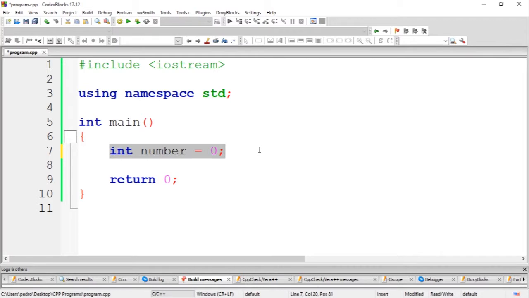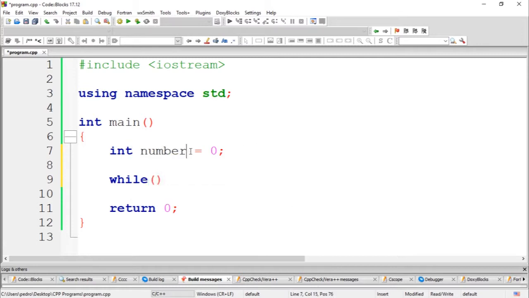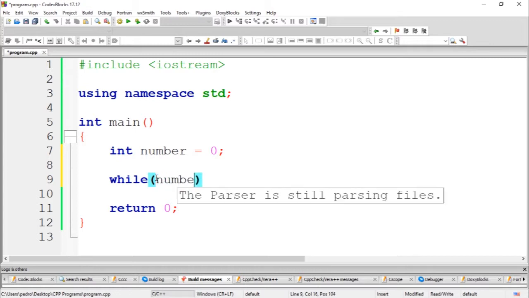So we need to create a variable out of the scope of the loop itself, and we're going to do while, and we can now create some statements. So we're going to use this as kind of our instrument to write this loop. So let's say while the number is less than 10.